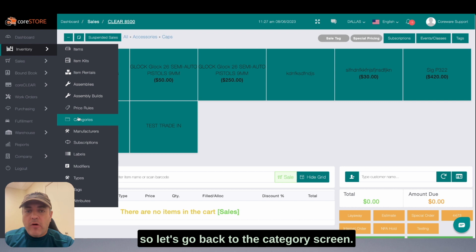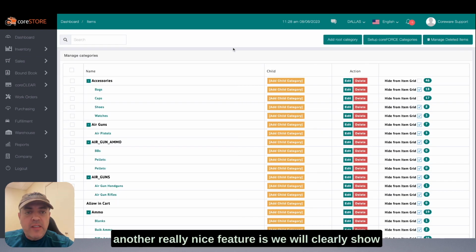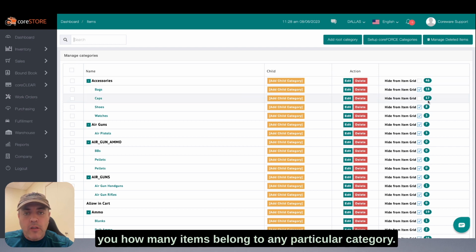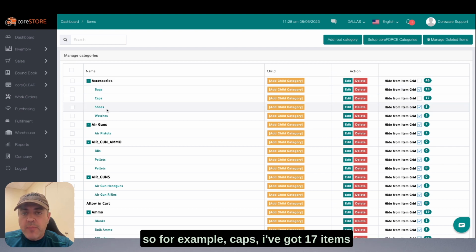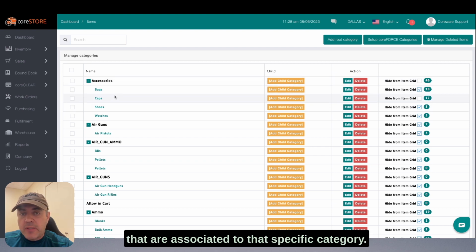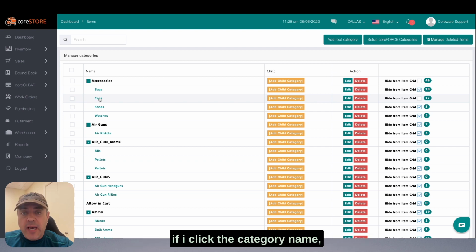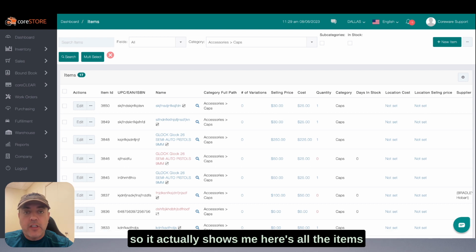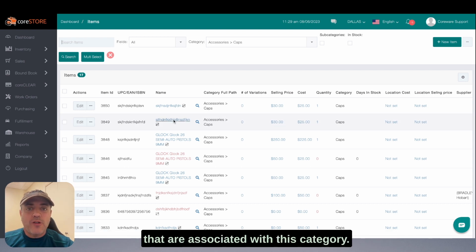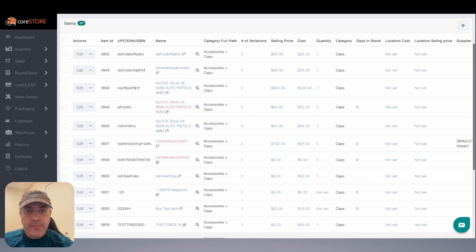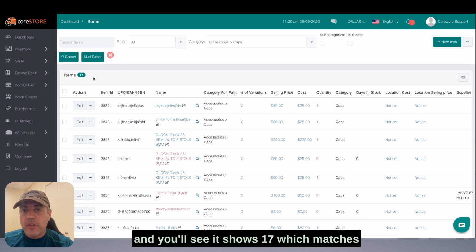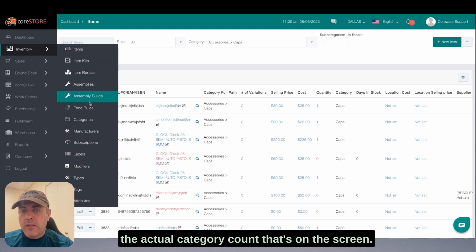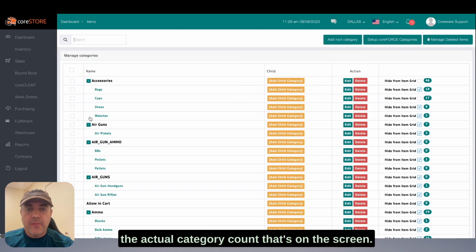So let's go back to the category screen. Another really nice feature is we will clearly show you how many items belong to any particular category. So for example, caps, I've got 17 items that are associated to that specific category. If I click the category name, it takes me to my inventory screen, which is really nice. So it actually shows me, here's all the items that are associated with this category. And you'll see it shows 17, which matches the actual category count that's on the screen.